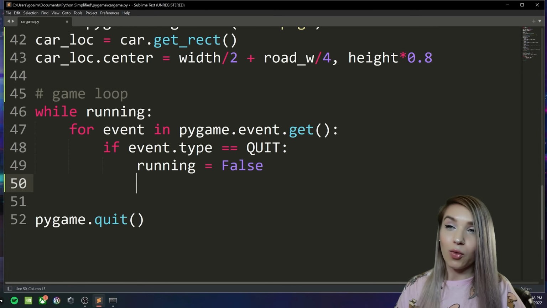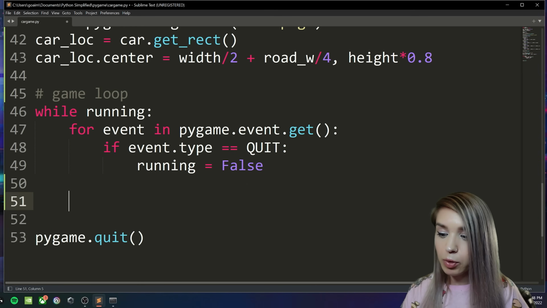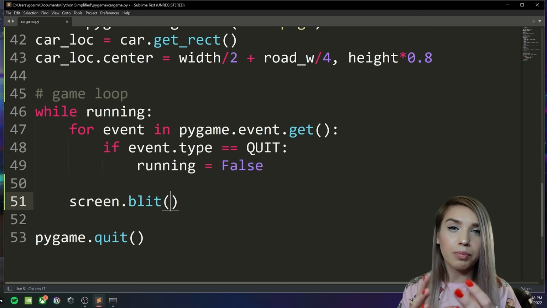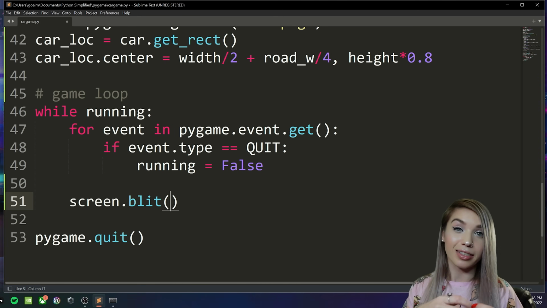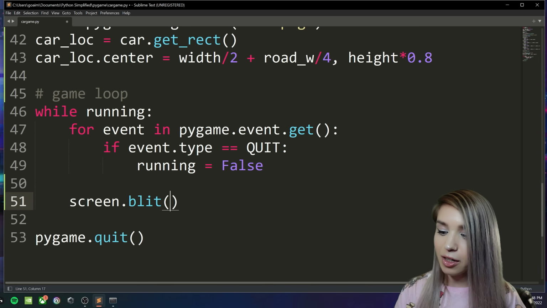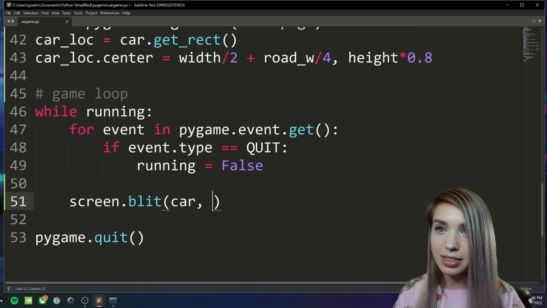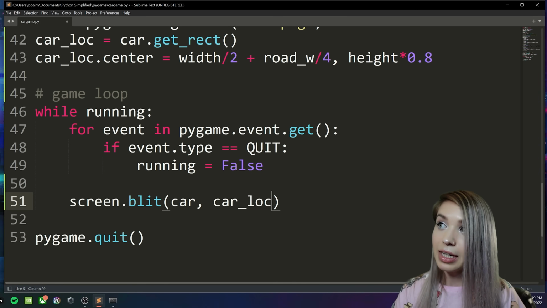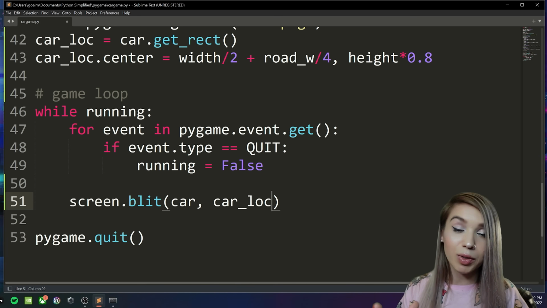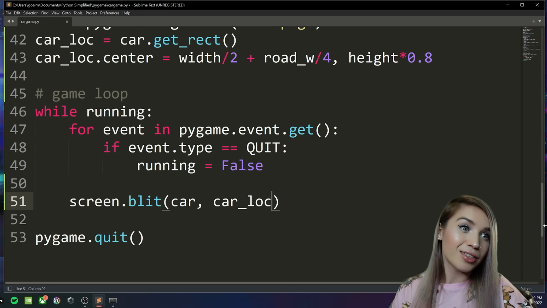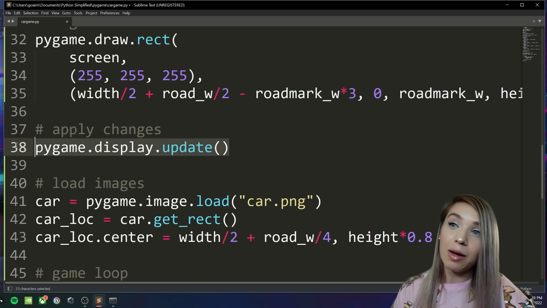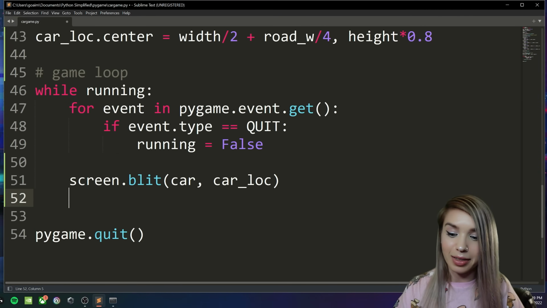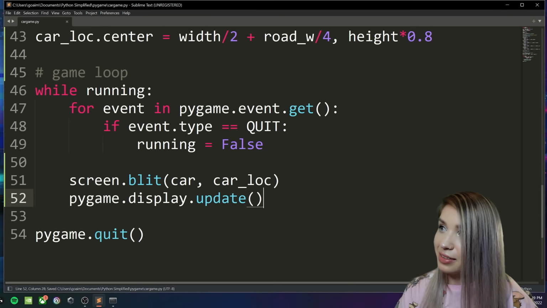So below, right at the bottom of our while loop, we will type screen.blit, which represents an operation on bitmap images. So you can just imagine it as a draw operation, where the first argument is the image given by car, and the second argument is the location of the image given by car_loc. Cool. Now, since we are adding new graphics to the screen, we will also need to update our display. So we will navigate to our display update command, we will copy it, and we will paste it below our screen.blit command. Okay, let's save everything and let's give it a run.